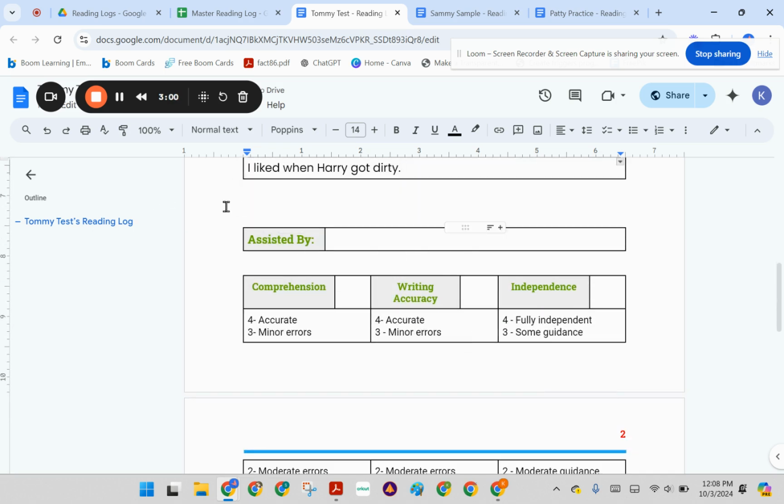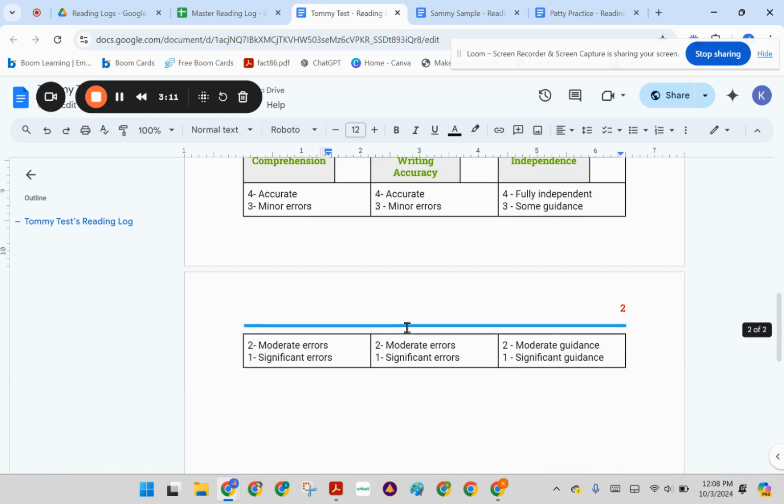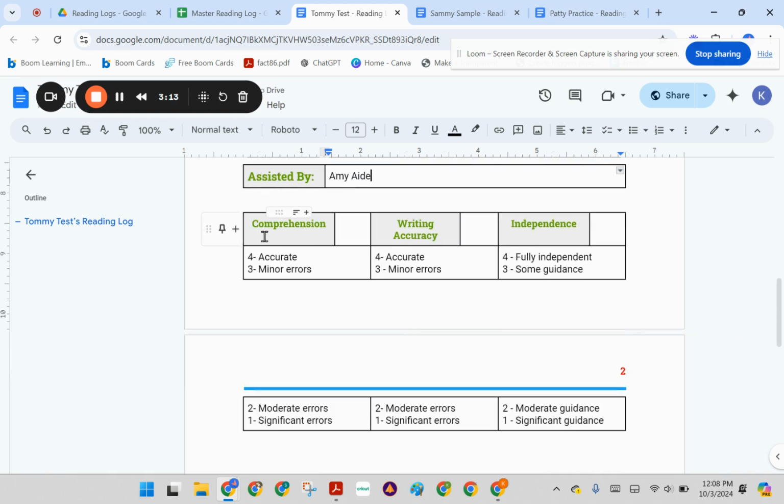If they had someone helping them with the reading log, you can put in that person's name, and then either you or the person who helped them with the reading log can give them a score on comprehension, writing accuracy, and independence. So that would be 4, that would be 3, and maybe a 2, whatever it is.